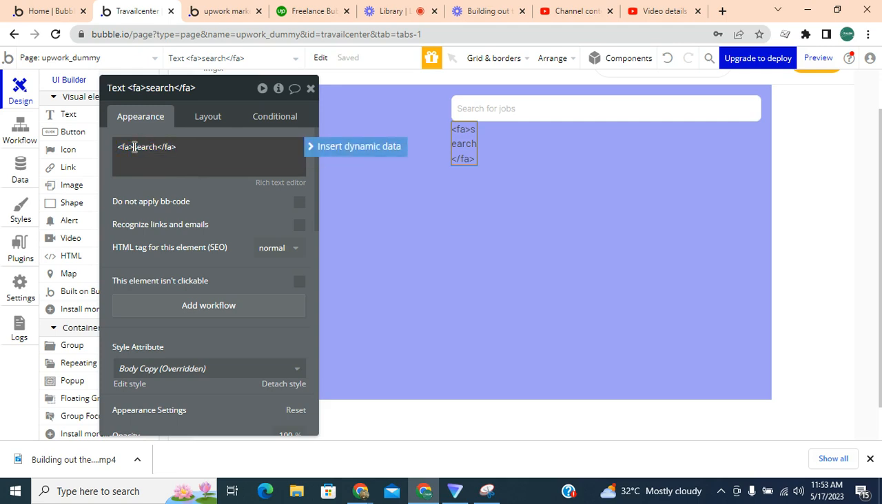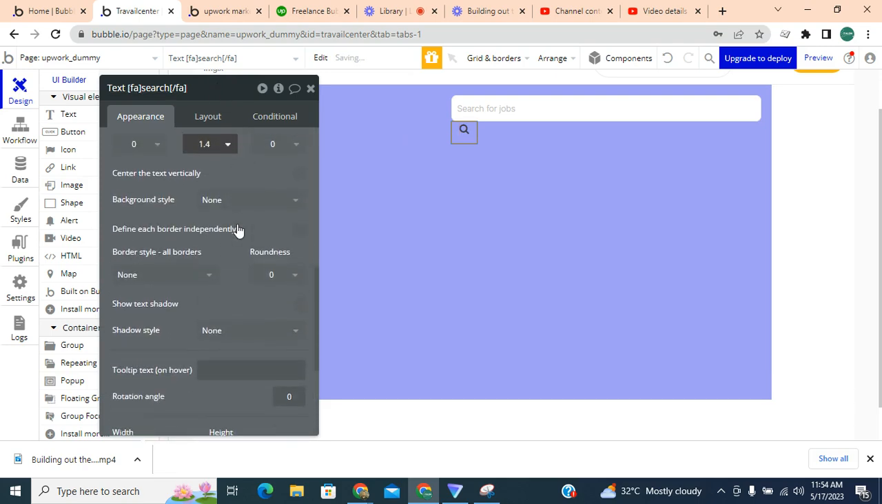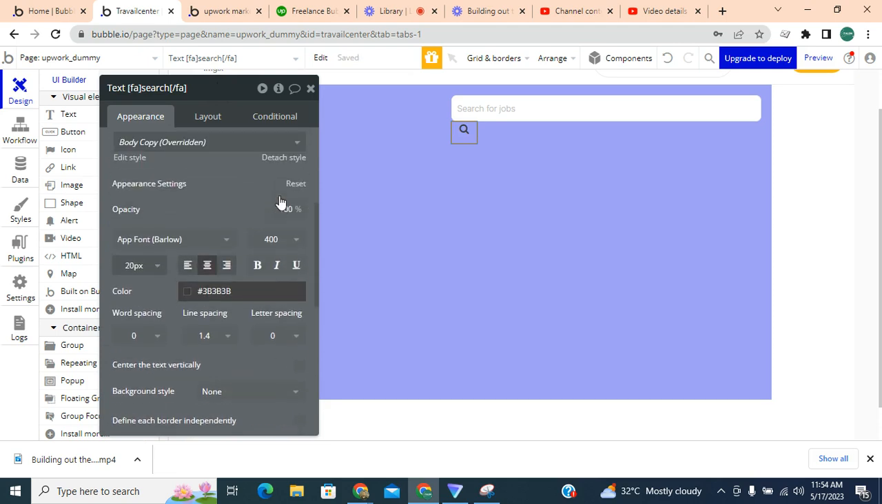What have I done? Apparently, I did not get it. Sorry. Yeah, I'll just center my text element, and I would center vertically.